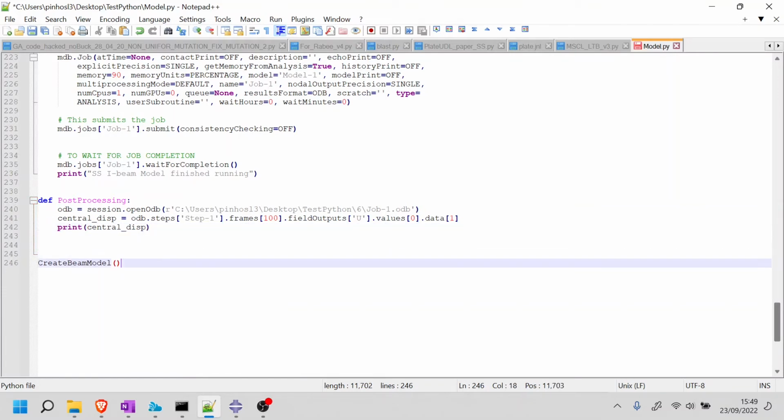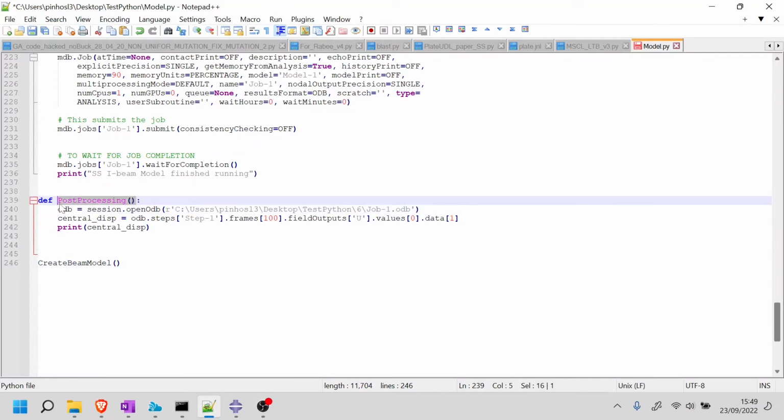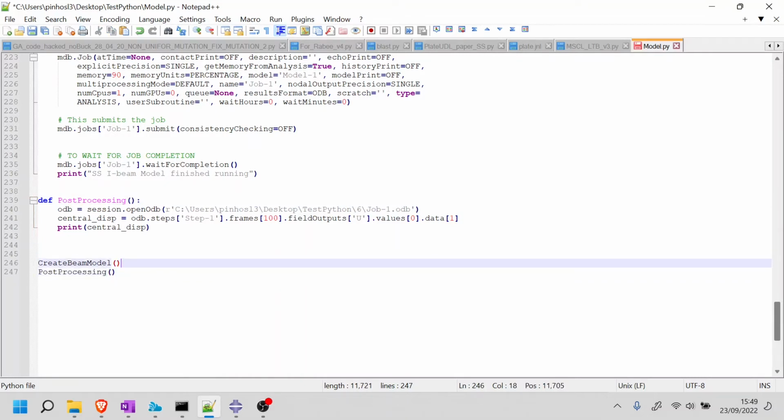So we can see if it's working. And again, similar to before, here I'm just telling the software how to do the post-processing. So I need to call it here. So I first create the beam and then I do the post-processing. So the only thing I'm going to change here is this 6.